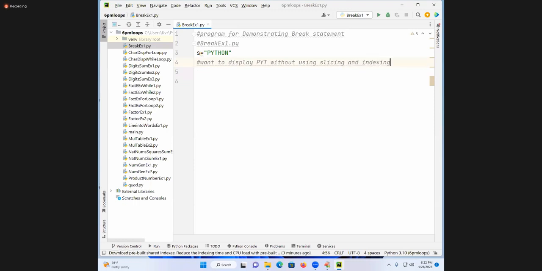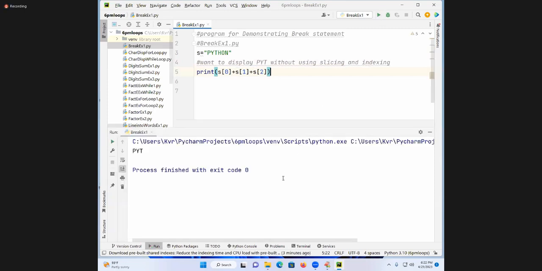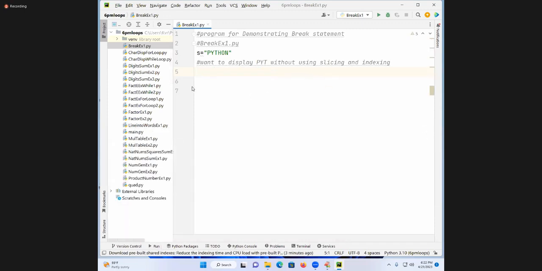With indexing also you can print it. How do you print with indexing? S[0] plus S[1] plus S[2]. I can use it like this also. PYT is printed. Are you following? This is also one more way. So neither will I use indexing nor slicing. Then how do you do that? That is my requirement. The next solution is only with the break statement.